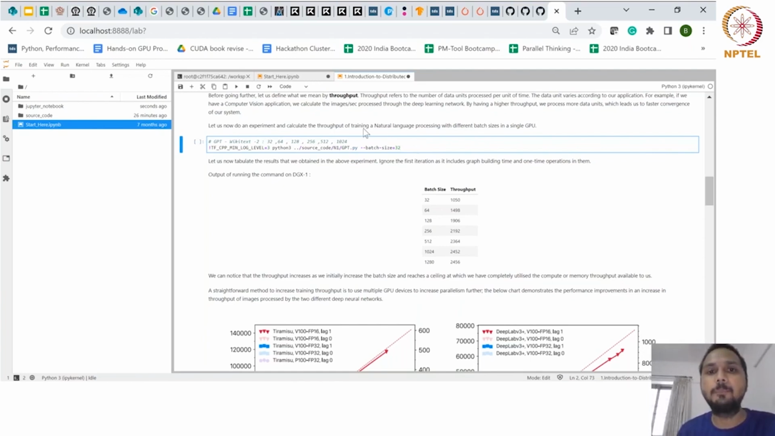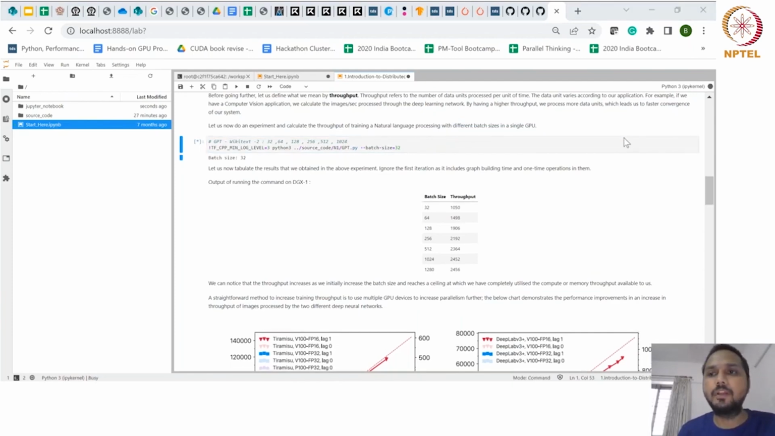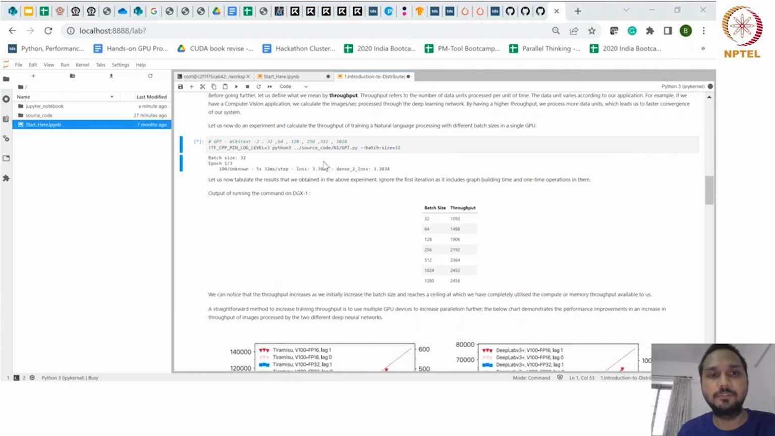So here I'm basically running and calculating the throughput of training of a natural language processing model, which is referred to as GPT here. And we are going to try a hyperparameter called batch size, which will define how much performance we can get by tuning these hyperparameters themselves. It will take some time to finish. By the time it finishes, you would see something like this.